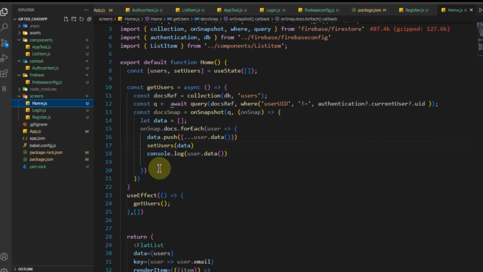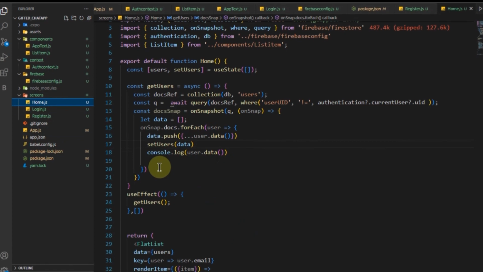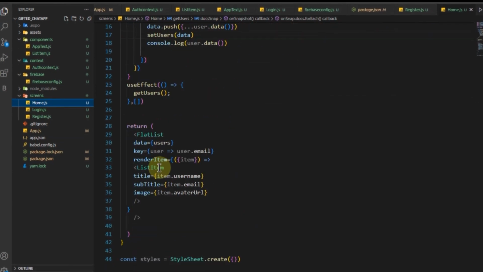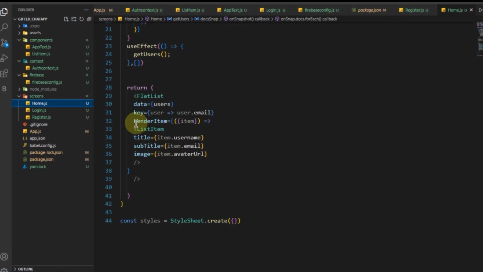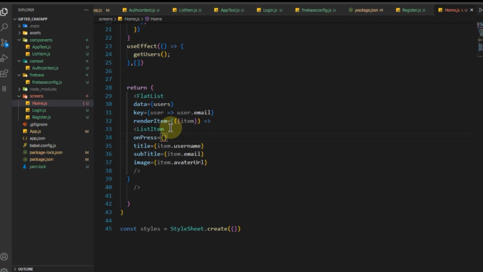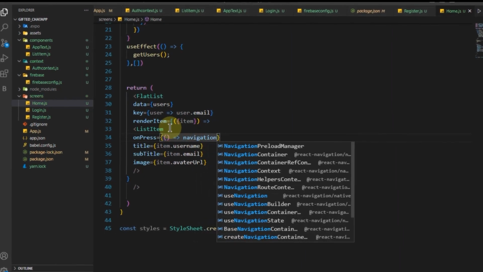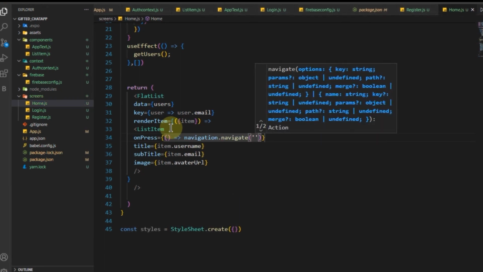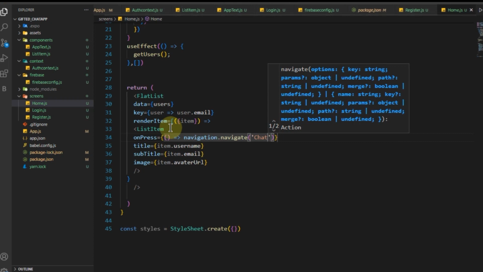So over here, what we want to do is to add an onPress to each user, so that when we click on them, we get redirected towards the chat screen. So let's go over here. In our list item, there is a prop which you can tag on, which is going to be onPress. So onPress is going to fire a function that is going to use navigation to navigate to what? Chat. We haven't created this screen yet, so we'll have to go and do that.